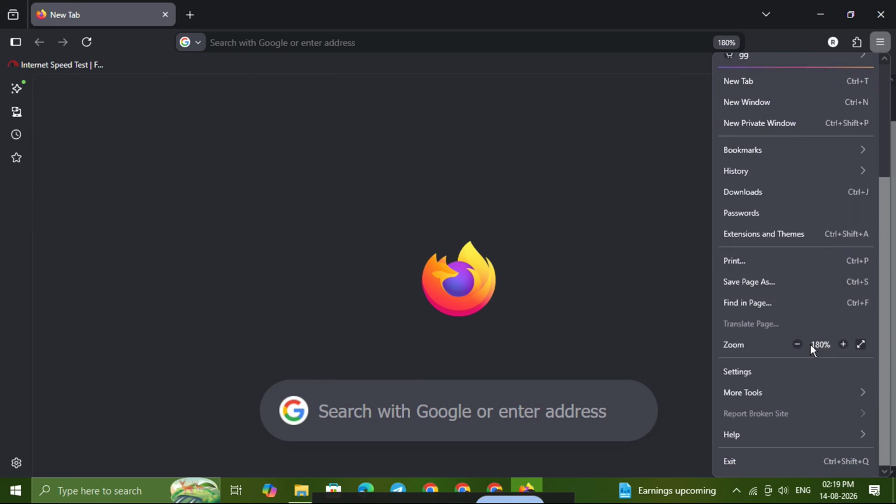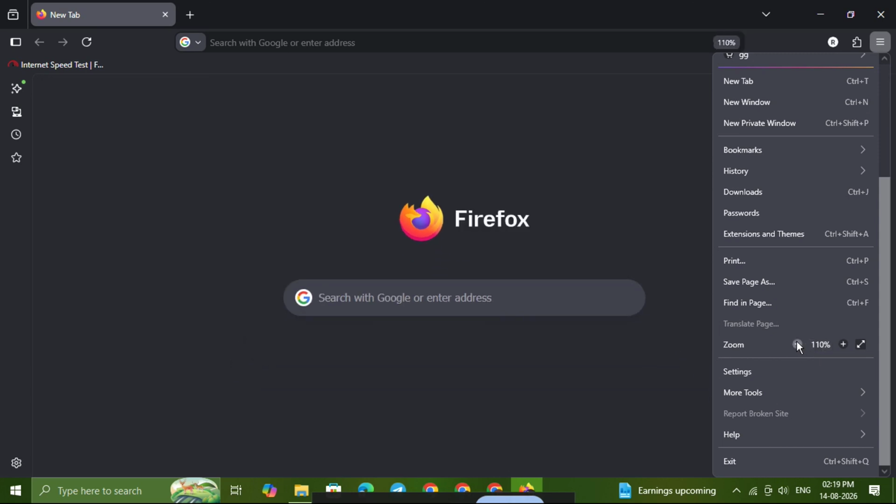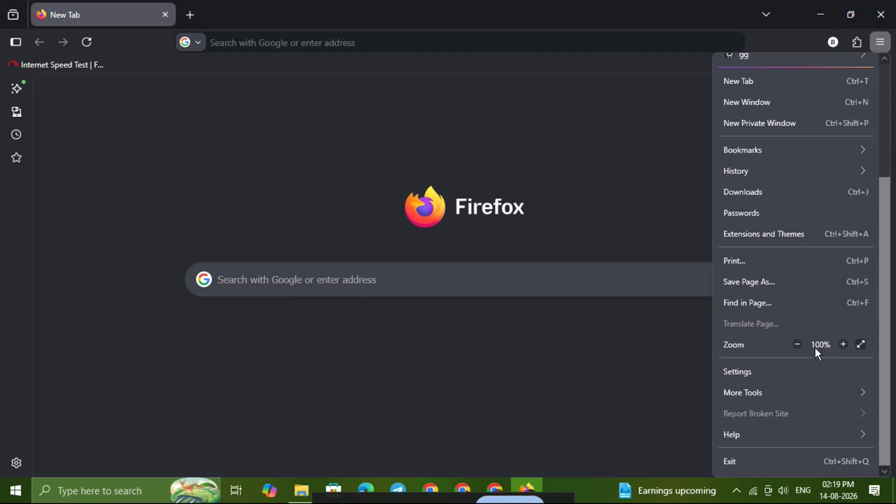In this area, you'll see zoom controls with a minus button, a plus button, and a percentage number in the middle. If your browser is zoomed in, the percentage will be higher than 100%. To fix it, click the minus button to zoom out little by little until the zoom level reads 100%. As soon as it reaches 100%, your page should return to normal size.